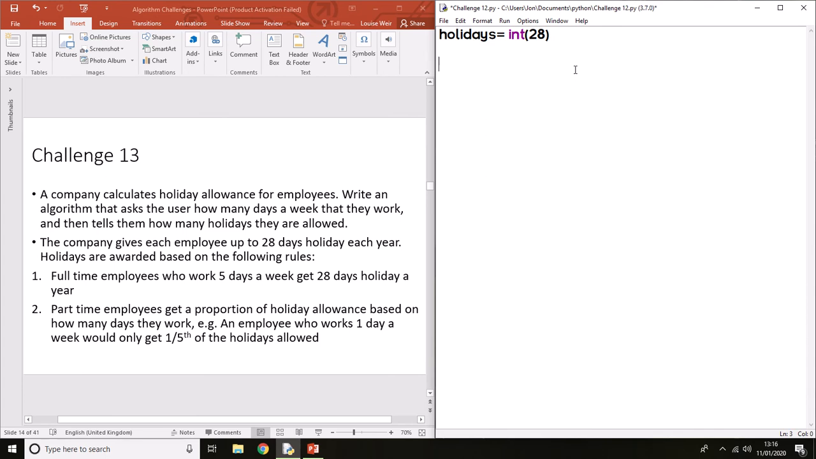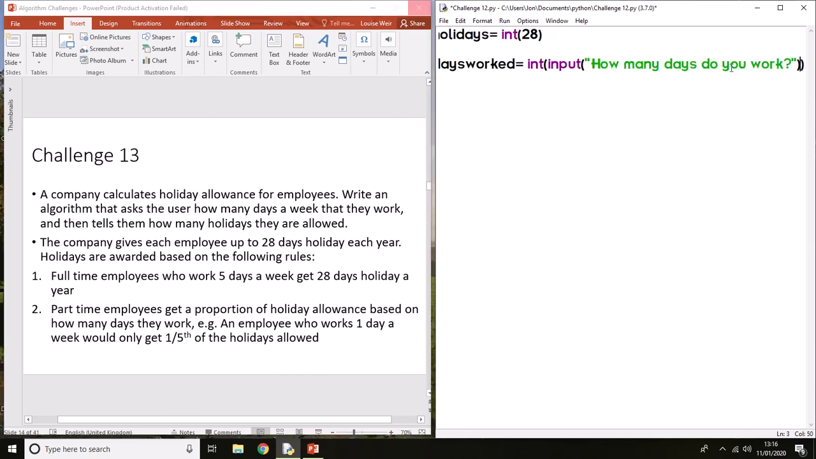Then I'm going to ask the user for an input. It says, ask the user how many days a week that they work. So a sensible variable name, days worked, equals int, because I want full days. You can't really have half a day. I suppose you could, but for this particular one, it doesn't look like you do. So int input, how many days do you work? Two brackets at the end, two opening brackets, two closing brackets.